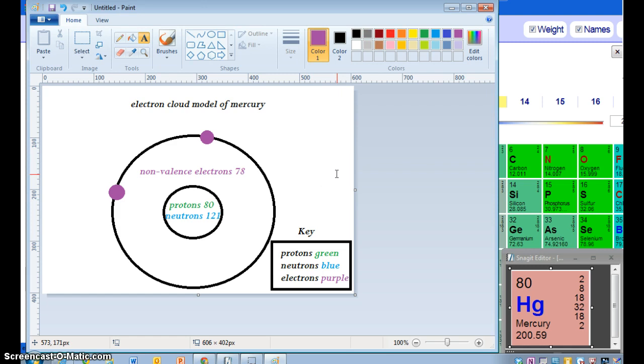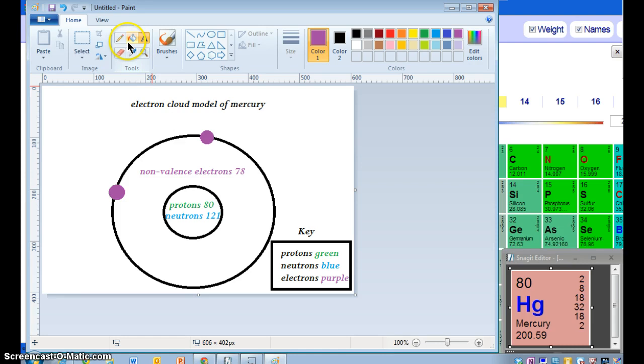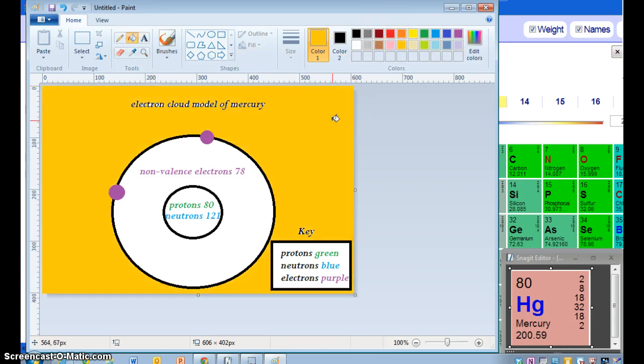Okay, so this is my electron cloud model of Mercury. It has all the information in it that we require. It's got color, so pretty good to go. Now, there are other things you can do if you have time. But if you want to, let's say, color the background, you could pick a color for the background and splash it. You can color inside here if you'd like. But this is kind of the basic look.